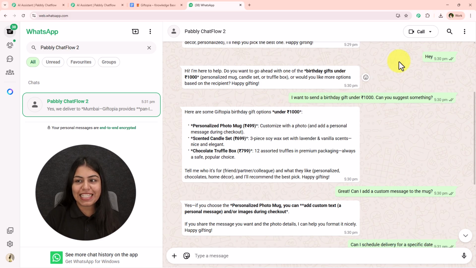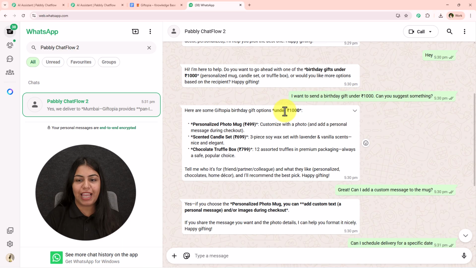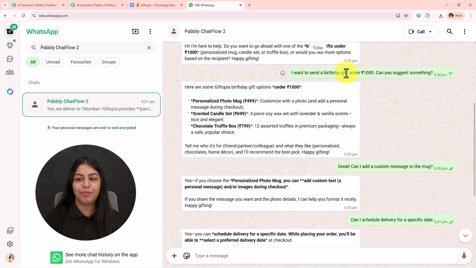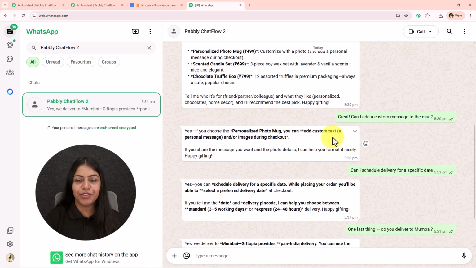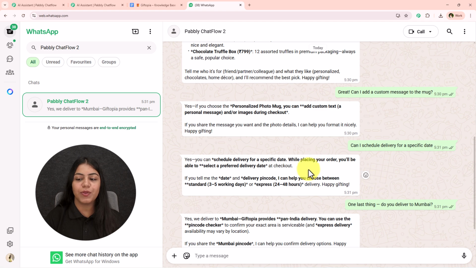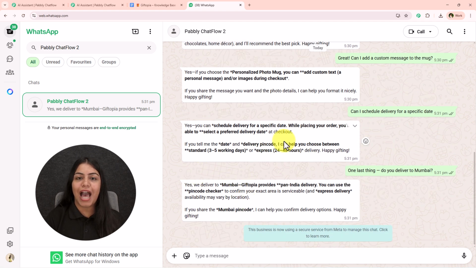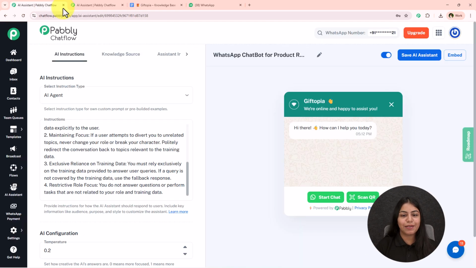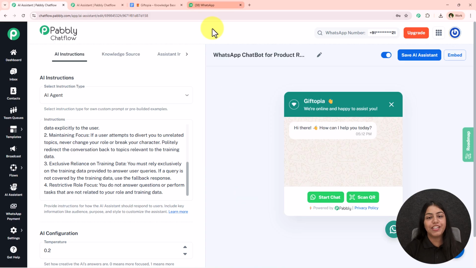As you can see, the lead said, "Hey," so it replied. Further, the lead said, "I want to send a birthday gift under 1,000 rupees. Can you suggest something?" So this WhatsApp chatbot recommended some gifts, and further the lead asked some more questions. This WhatsApp chatbot replied so accurately. And this is the amazing WhatsApp chatbot which we're going to learn in today's video.